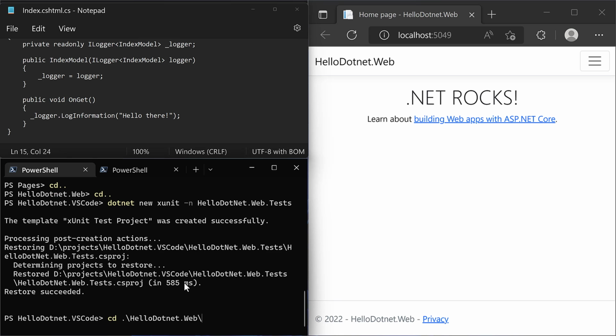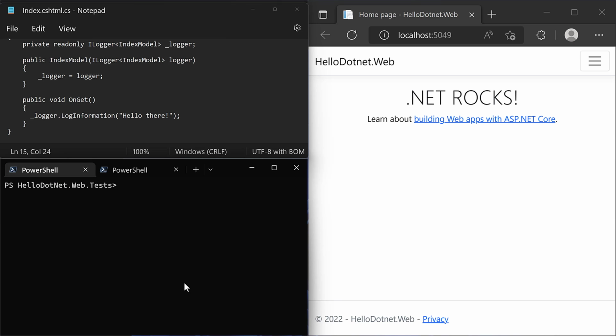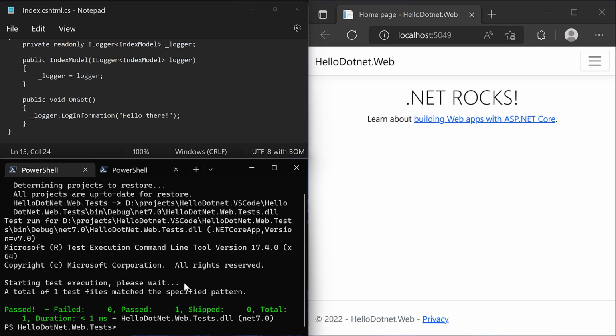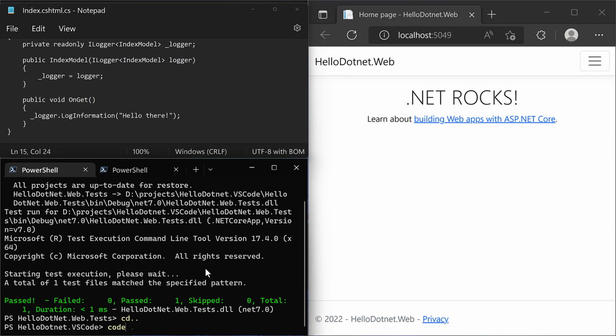So I'm going to go into hello.net.web.tests, and if you wanted to just run my tests without having to have any code editor or any IDE, I can just say dotnet test, and that's going to go ahead and run any tests that have been defined in that project. There's just one simple test in there. We're going to take a look in a moment. But as you can see, it was able to run my tests without ever needing to, again, go back to an entire IDE.